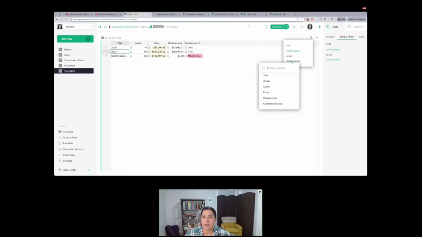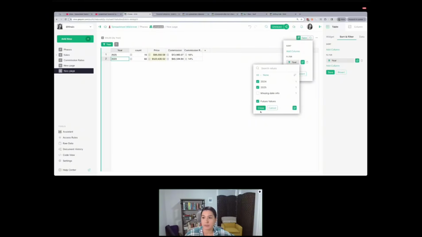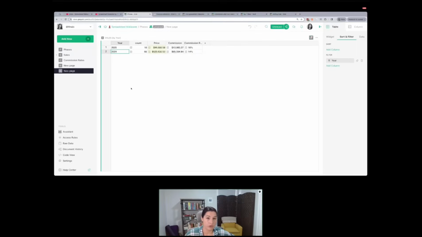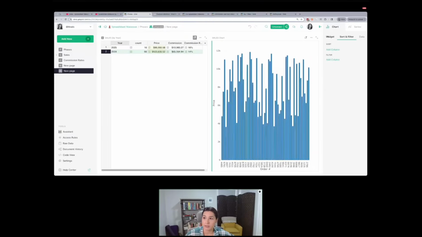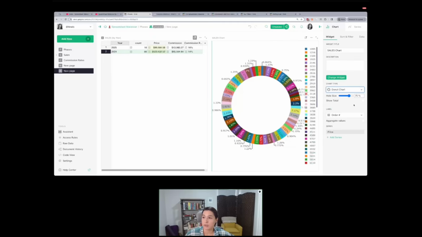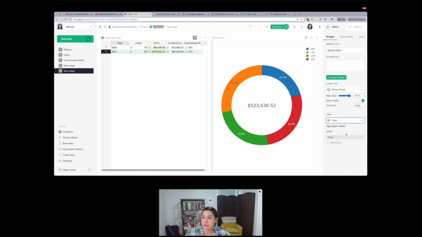I'll filter out when it's missing info, keep future values. So this keeps working for 2026. And what I want to do here to have a dynamic chart that updates is add to the same page a chart. I want sales data. I want it linked based on that summary table. And then I'm going to configure this chart. I'm going to make this a donut chart with a total in the middle. I want my label to be the type and price.